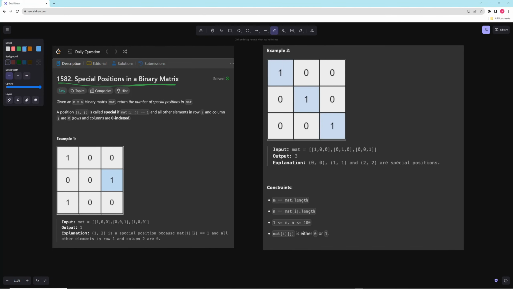In this video we're going to be working on special positions in a binary matrix. In the problem you're given an m by n binary matrix and you want to return the number of special positions in the matrix. A special position means that if it's a 1, no other element in the row or column is a 1.